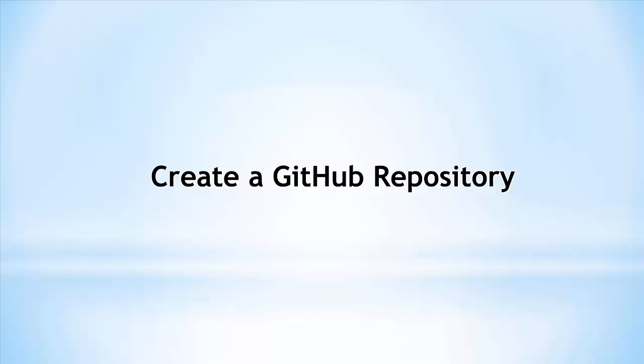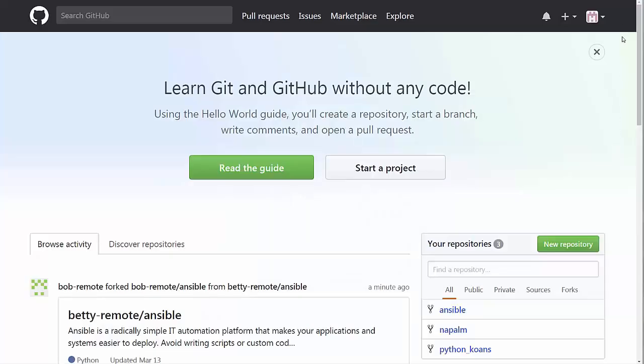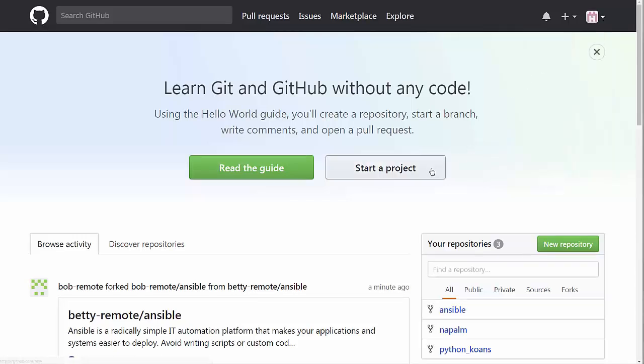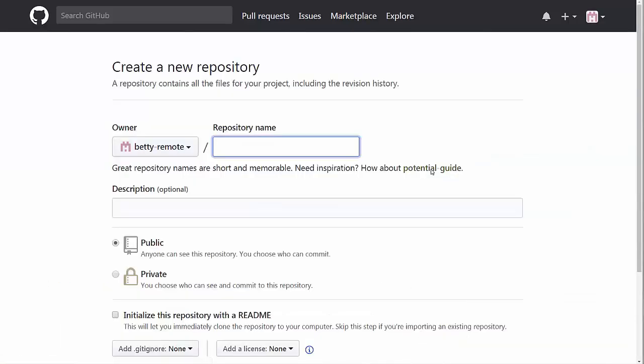Create a GitHub repository. We will create a new repo under the account Betty-remote. The content of this repo is irrelevant for this video. We just want to work with a text file or two. Since I am a network engineer, we will start with a phony network automation repo. To create a new GitHub repo, we press the button Start a Project. This action takes us to the Create a New Repository page. Let's name our repo NetAuto.